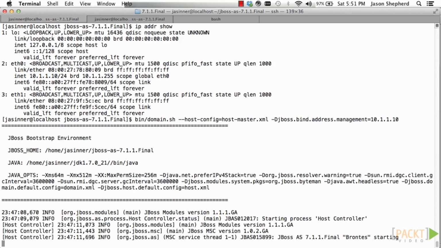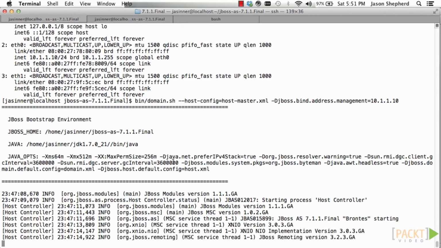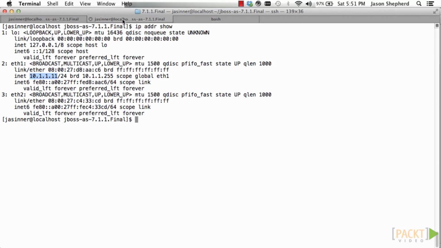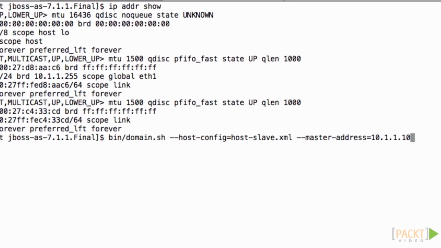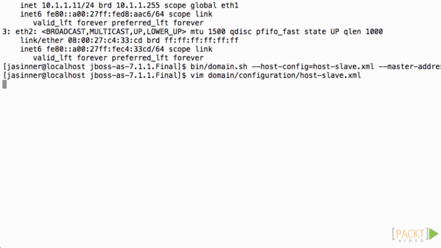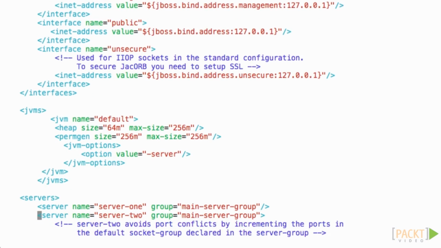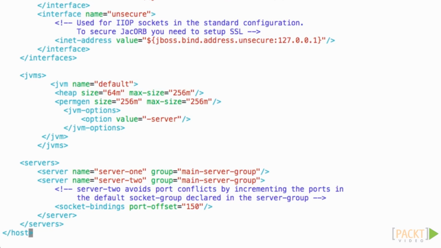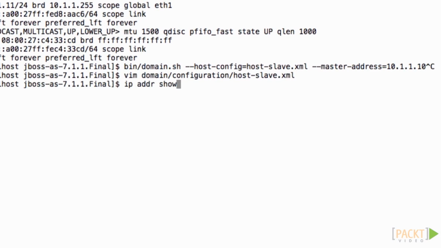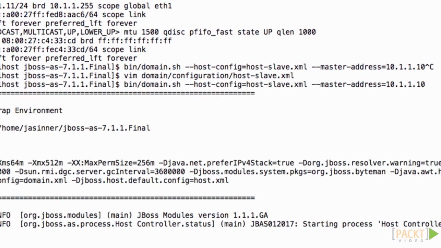So in this console, I'm connected to one machine with IP address 10.1.1.10. And if I start up that machine, the domain master, and then start this other machine as the host slave, just reviewing the host slave, you see that there's 2 servers deployed to this main server group. If I start up a server on this other machine, it will connect to the remote domain master. So once it's started up, then I'll be able to open the management console.